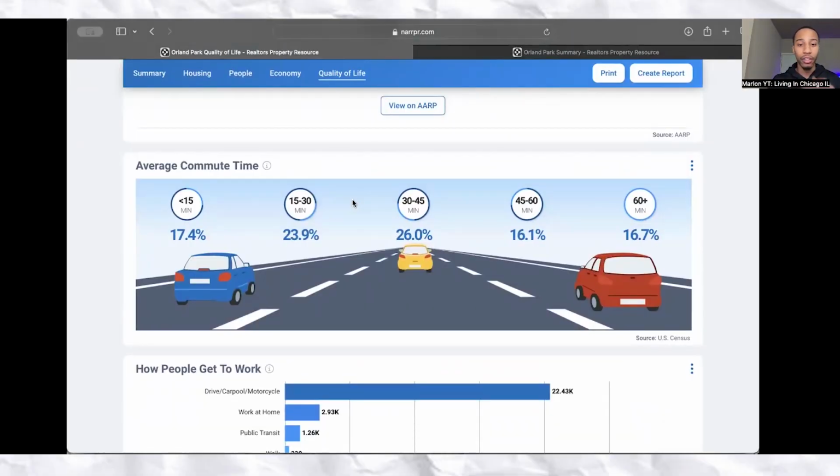So if you're going to be living here, you're going to want to know how long it takes you to get around places in Orland Park, and what are others saying. So we can see here that 26% of residents say that it takes them around 30 to 45 minutes to get to where they need to go from living in Orland Park. Now, most likely from my observation, this is going to be them trying to get to work in Chicago. So that's going to take you around 30 to 45 minutes if you're trying to get from Orland Park to Chicago. And that's going to be where most people are going to be living and working in Orland Park. So that's going to be contributing to that 26%.